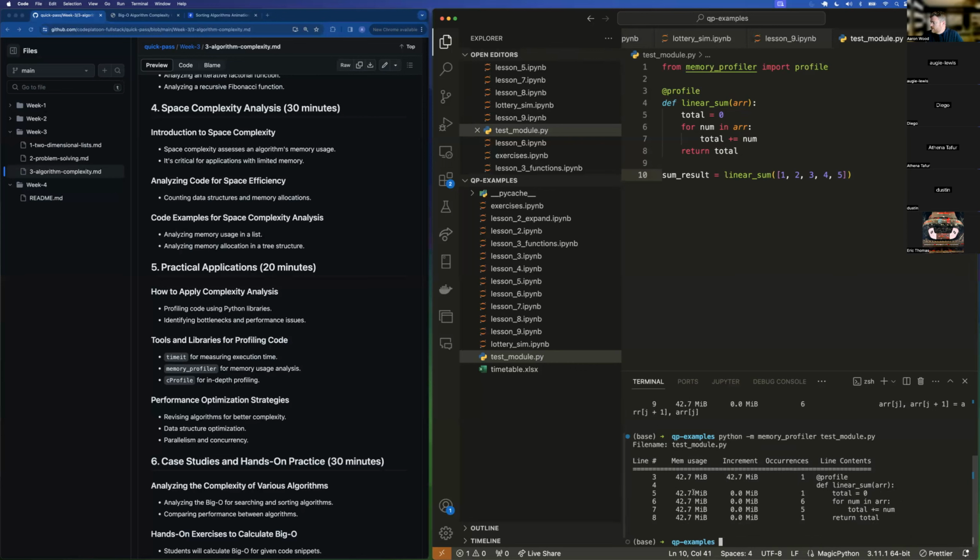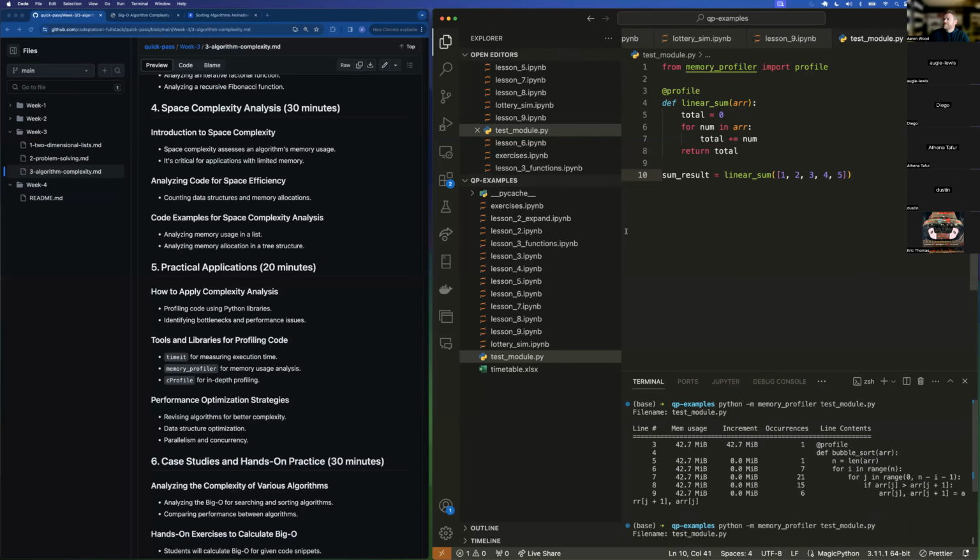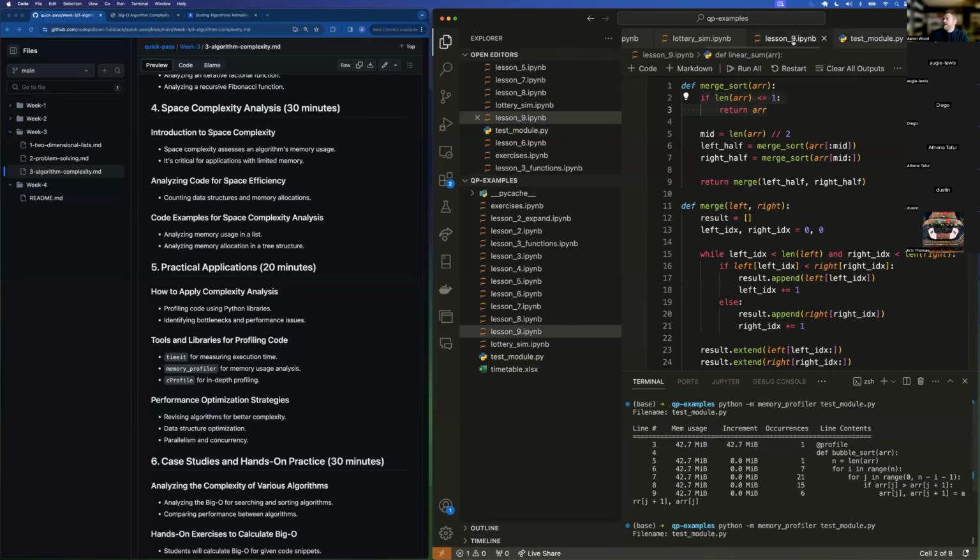Oh, it's that one. That one also profiles the same way. Only really in line 3 does it use 42.7 for the actual function. Then the rest of the time it doesn't add any more. So I'll have to find one that goes there.